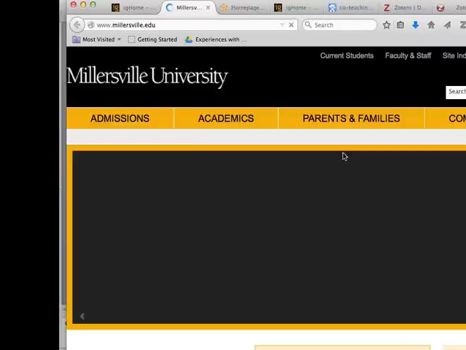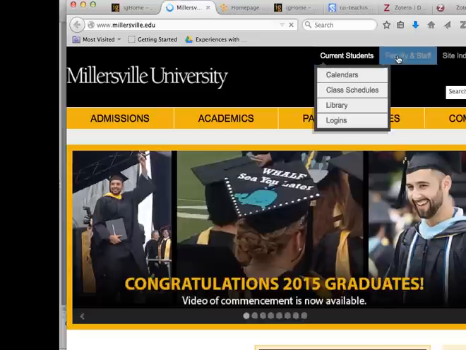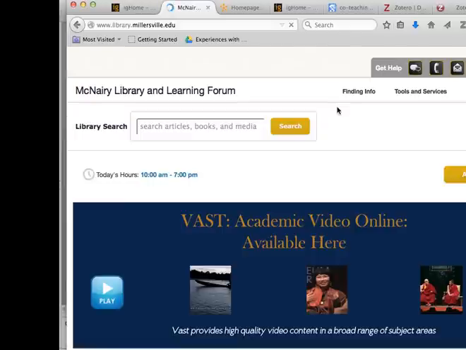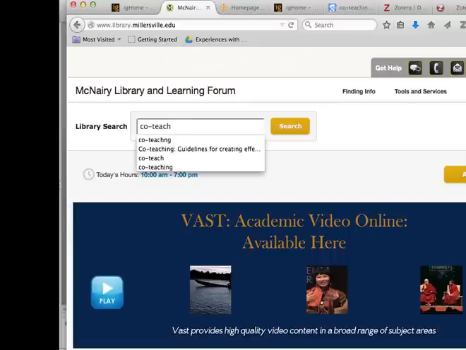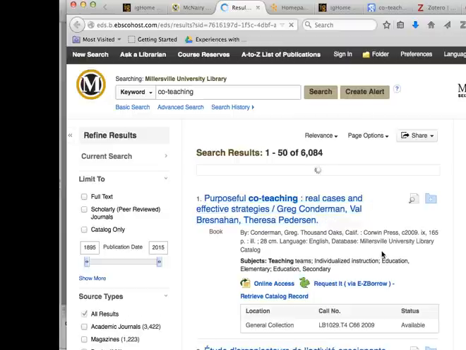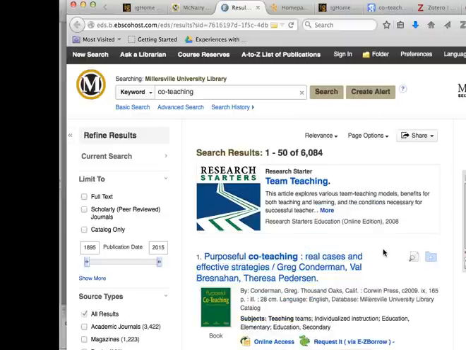So I'm going to get to the Millersville website, and you could go to either the current students or the faculty and staff, and there's a nice quick link to the library here. And once I get into the library, I'm going to type in my topic. You can see I've already typed it in a couple times. And I'm right in, because I'm here at Millersville while I'm making this. But you are going to have to log in if you're doing this from home. And it's the same username and password that you use to get into D2L.